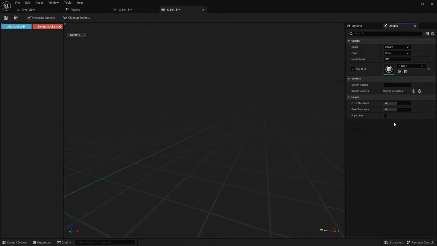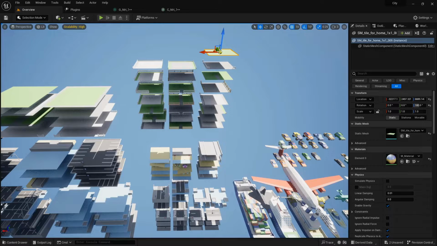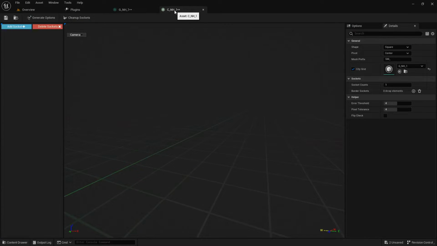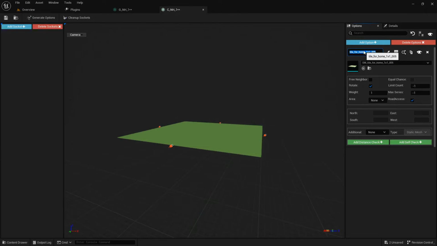First of all, let's add the first and default option to the collection. I want this simple grass mesh as the default option, back to the collection. And while the mesh is selected, in the level click on the Generate Options button, and I will call it Ground. Click on the Auto Socket button, and it will assign sockets. I will call the new socket Ground 2.